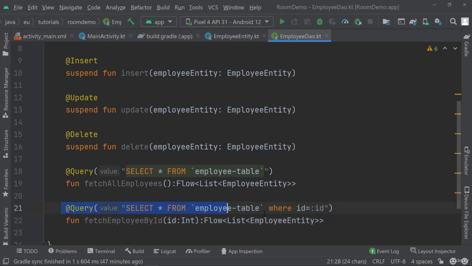So basically this will allow us to get an individual employee by the uniquely identifiable ID. So basically the row where the ID column fits with the ID that we pass to the function call. And it also returns a Flow, but this time not a list of employee entity, but an individual employee entity object. So just one row. That's the idea behind this, fetchEmployeeById. Because for any given ID, there is only one entry.